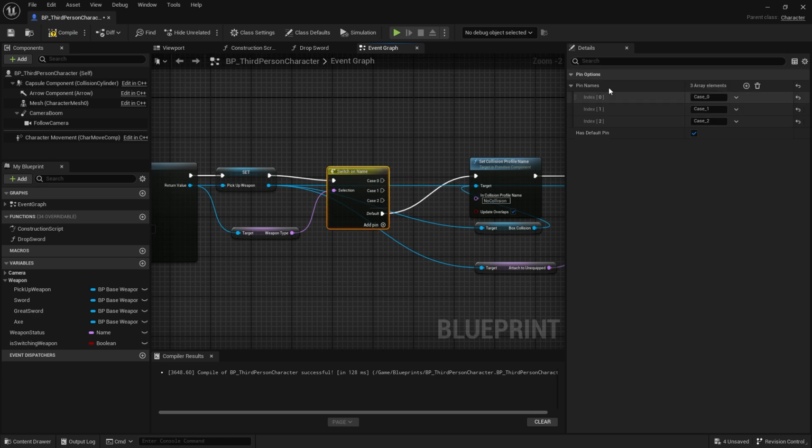All right, and from that, I'm going to add some pins. 3 pins right here. So for case 1, it's going to be sword. And case 2, I'm going to name this as the greatsword. And case 3 is going to be axe.